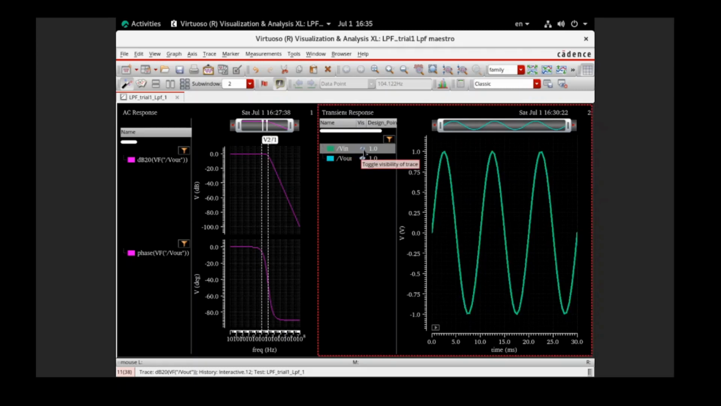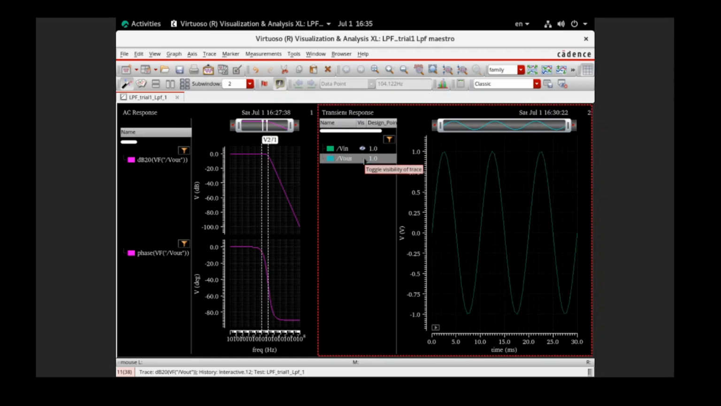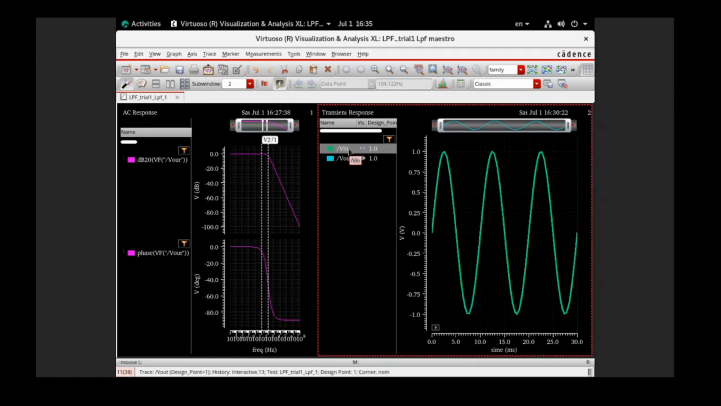You can turn off maybe like this, and we only see the V-out, right? If we turn this one on, it's exactly the same. Yes, they are on top of each other. You can see they are almost like on top of each other.